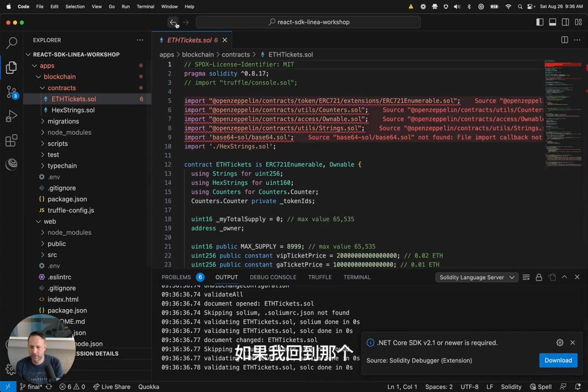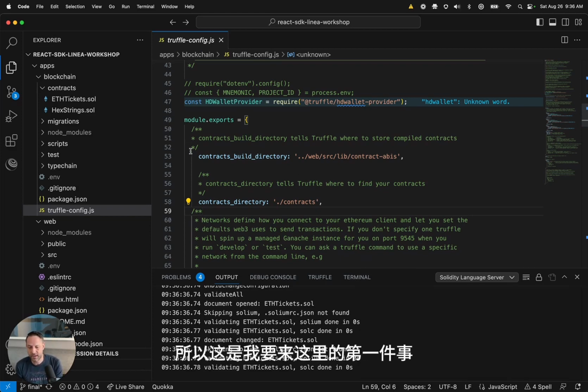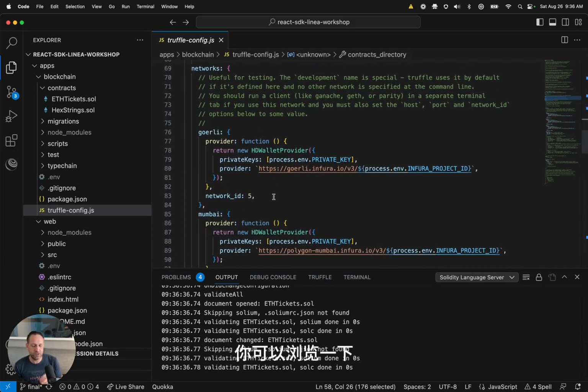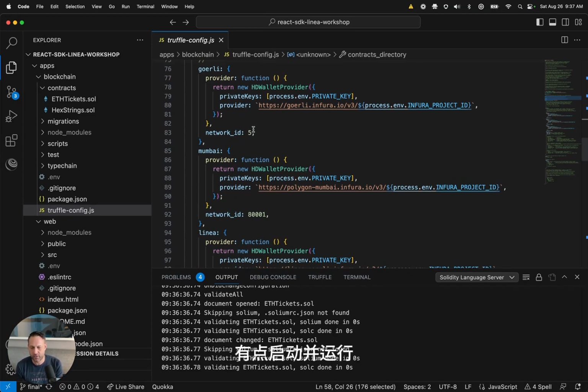If I go back to that, also, where do we want to build out the ABIs to? We want to go into the web directory and into a folder called lib. That's where I'm putting mine. That gives our front-end application access to that contract ABI. So that's the first thing I would go over here. How that works within the application, you can poke around the application a little bit and see how it uses that ABI. We're using it along with TypeChain. But those are all things that are beyond the scope of the course. We're just going to show you how to get everything up and running.